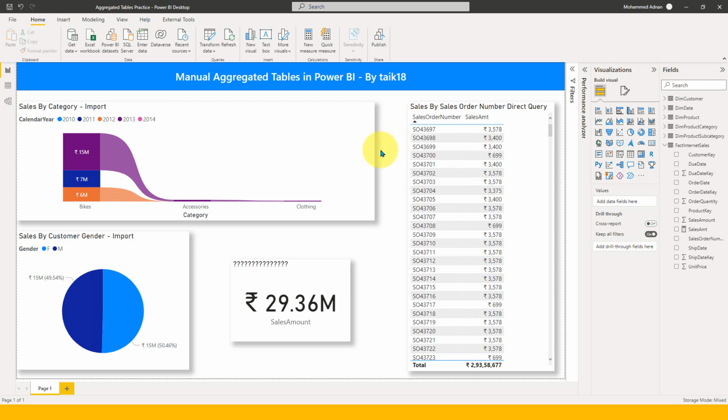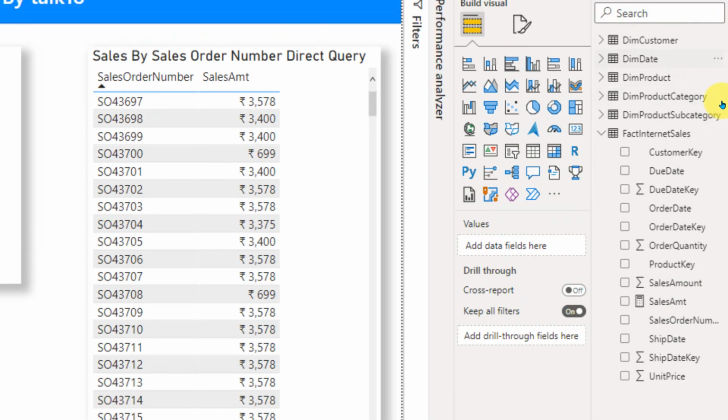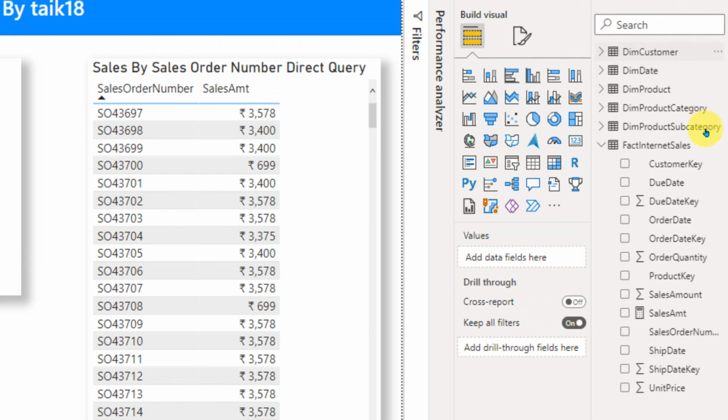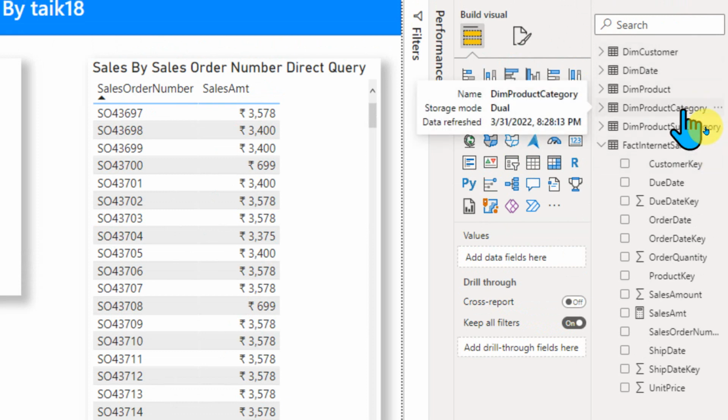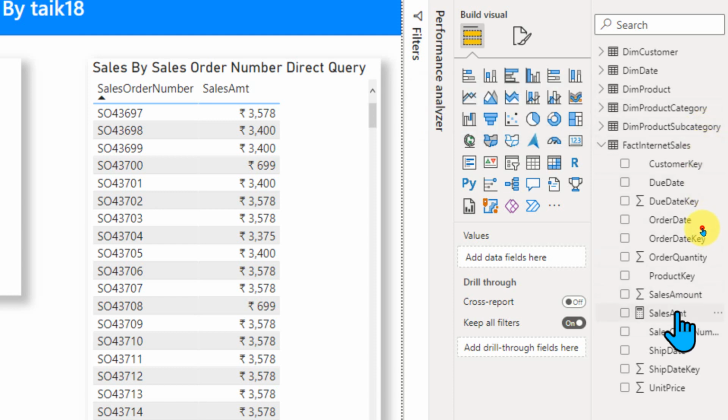So welcome back. Now what we'll do is create a measure in the fact internet sales table itself. Before that, if you notice here, those aggregation tables are not listed because they are hidden. So that's the reason.